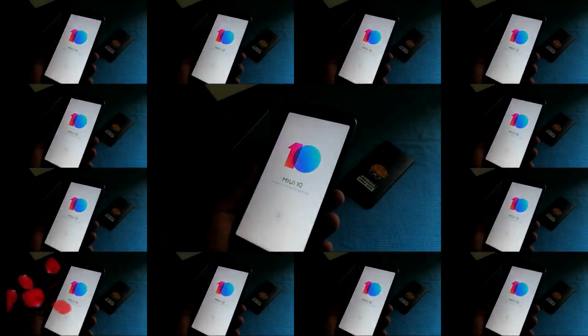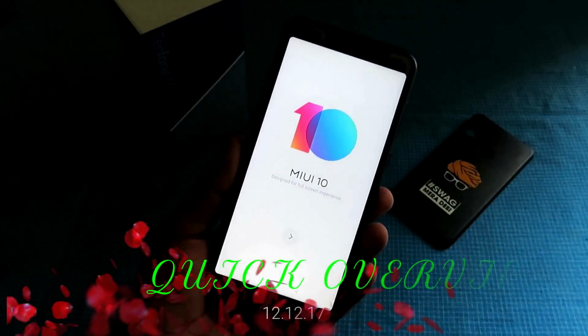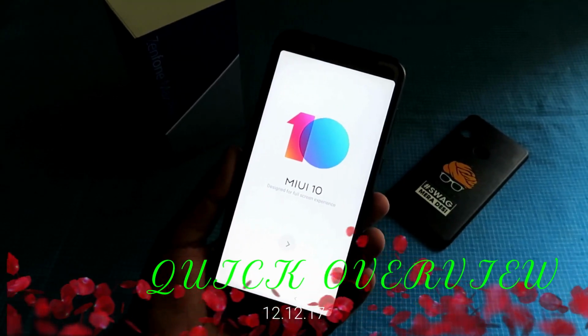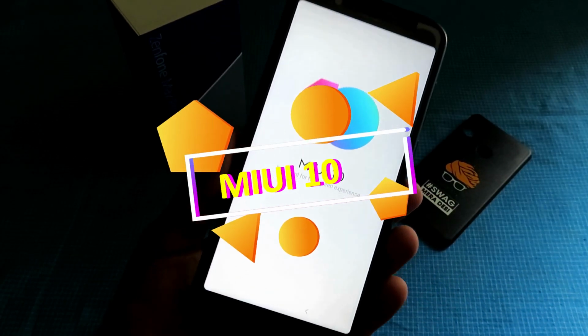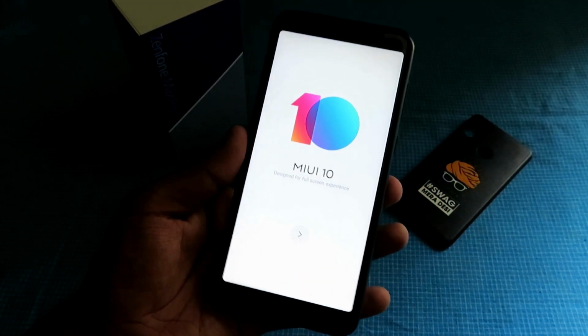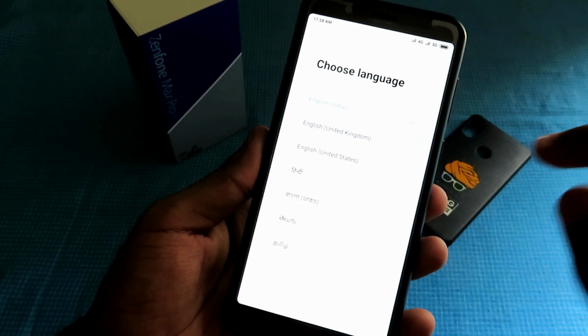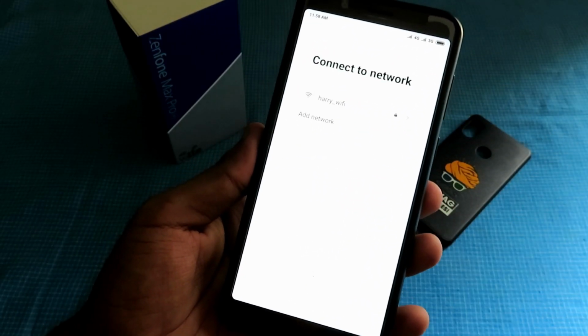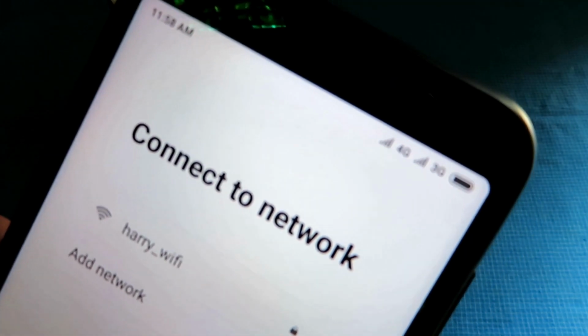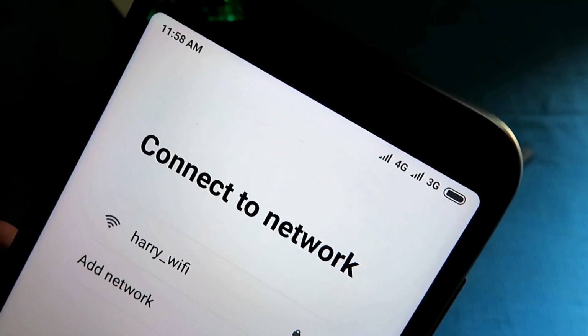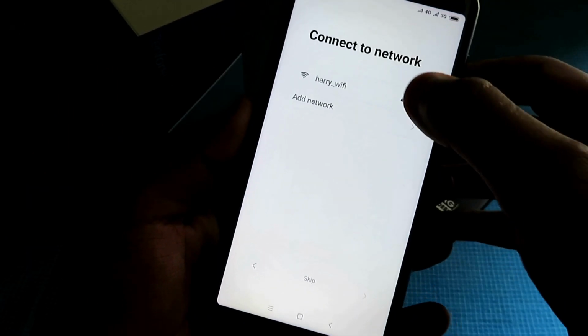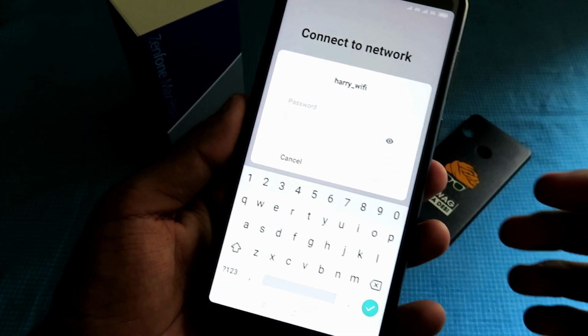After the installation is done, you will be greeted with this kind of screen. After rebooting, it says MIUI 10. You need to simply press that button and select English India. Proceed to the next step. As you guys can see, I have the Wi-Fi network as well as both the SIM networks, 4G and 3G. So let me select my Wi-Fi and put my password over here.